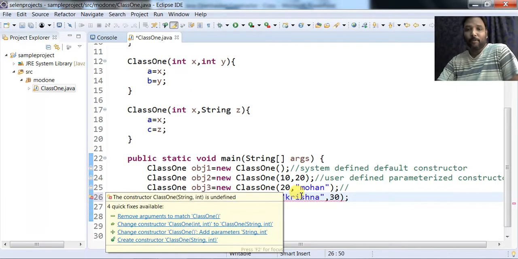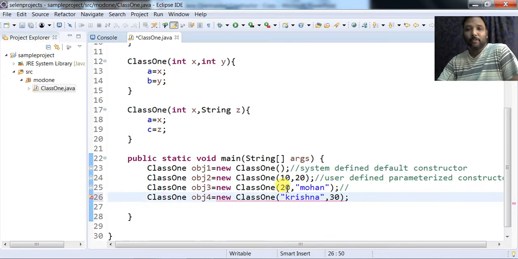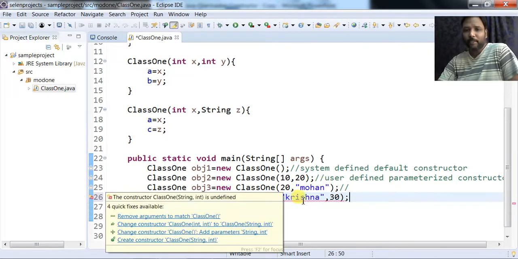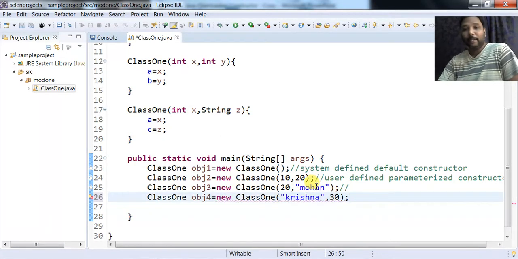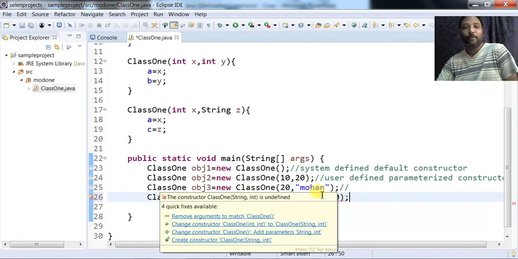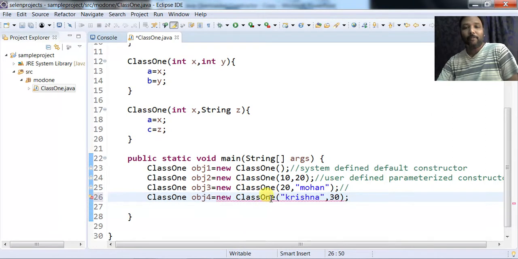Why? Because here with object 3 and object 4, there are two constructors. The number of parameters is the same, these are two parameters and it is also having two parameters. And the type of parameters is also the same. It is taking integer and string, and it is also taking integer and string. But the order is different. Here it is taking integer first and then string. Here it is taking string first and then integer. So then I have to define another constructor of this order.